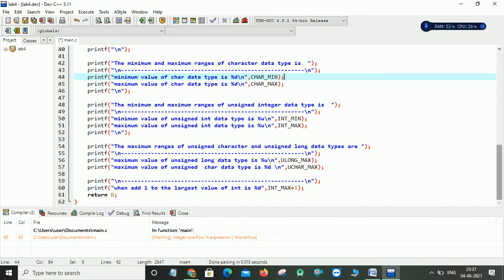And then for unsigned character, it can provide only the maximum range. We don't have any min ranges for unsigned long and unsigned character. So if you try to display that, it will show you an error. So just try to print the maximum values of unsigned long and unsigned characters, by using ULONG_MAX and UCHAR_MAX. These two are the macros which are available in your limits.h header file. So whenever you call these macros, the corresponding value is replaced in that position.